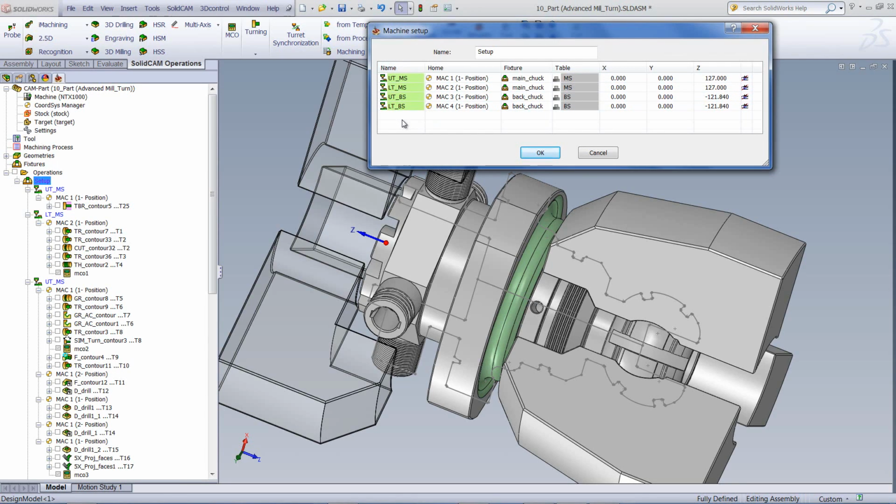Now, if we were to go into setup, you can see that we have all our different turrets over here, all our different submachines, such as our upper turret together with our main spindle, our lower turret with our main spindle, our upper turret with our back spindle, and our lower turret with our back spindle as well. These are the 4 submachines that we have on this machine, and you can see the different MACs that we have for each one of those submachines.